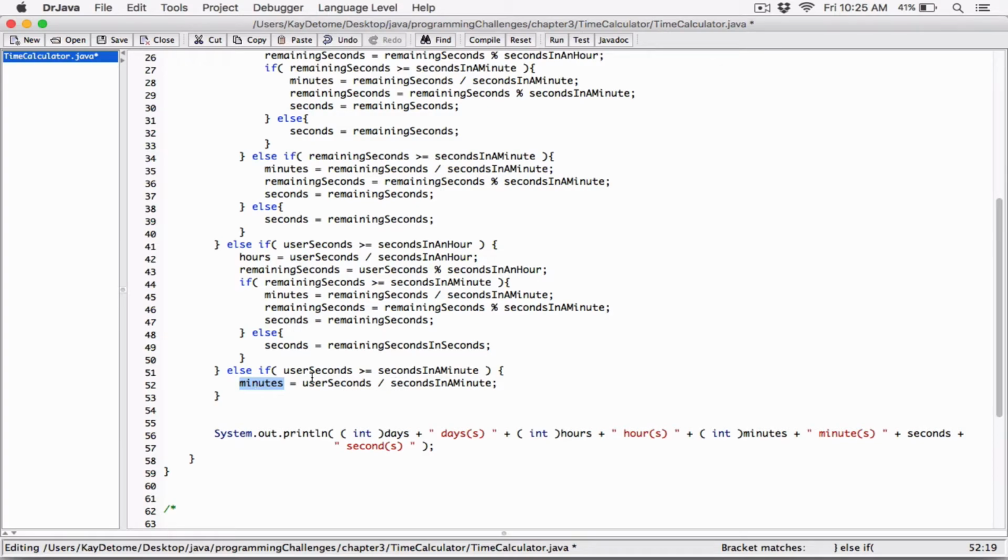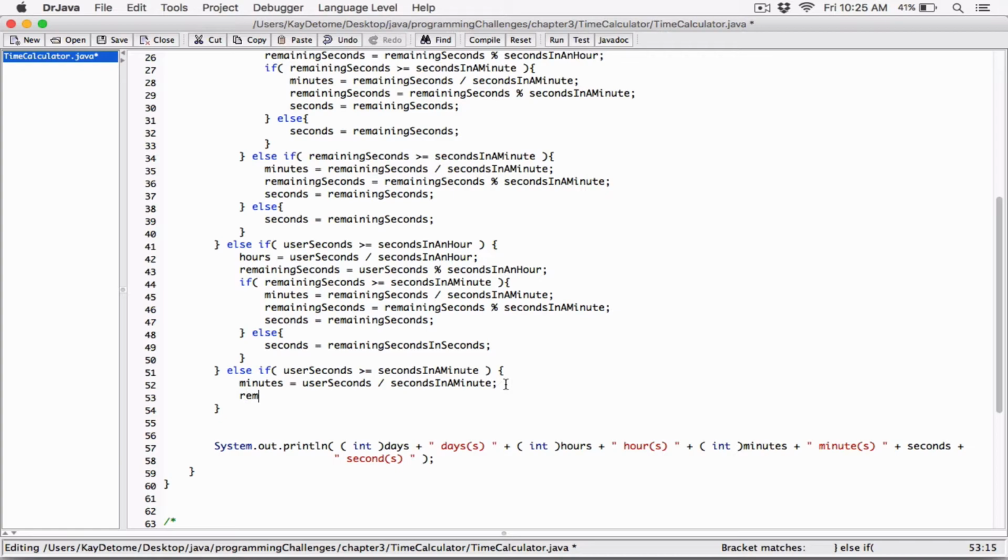But yes, if the user seconds is greater than or equal to seconds in a minute, then we have a minute. So in that case, the user seconds divided by seconds in a minute will give us the minutes. And to get the remaining seconds, we need to calculate user seconds modulo seconds in a minute. And that's going to give us the remaining seconds.